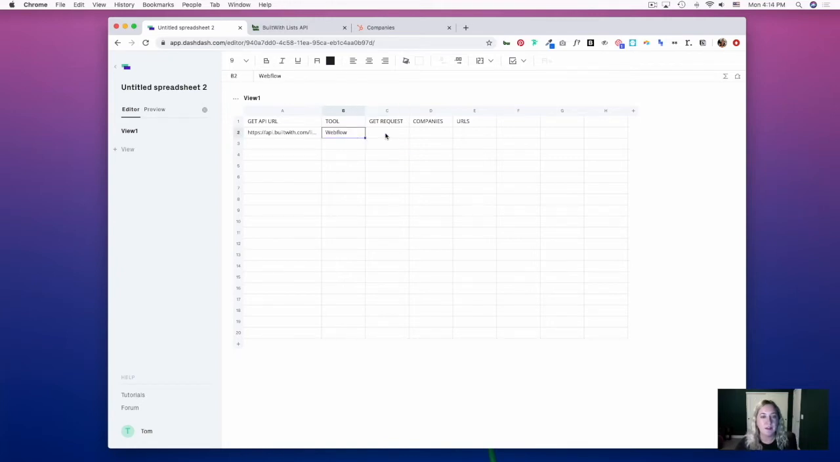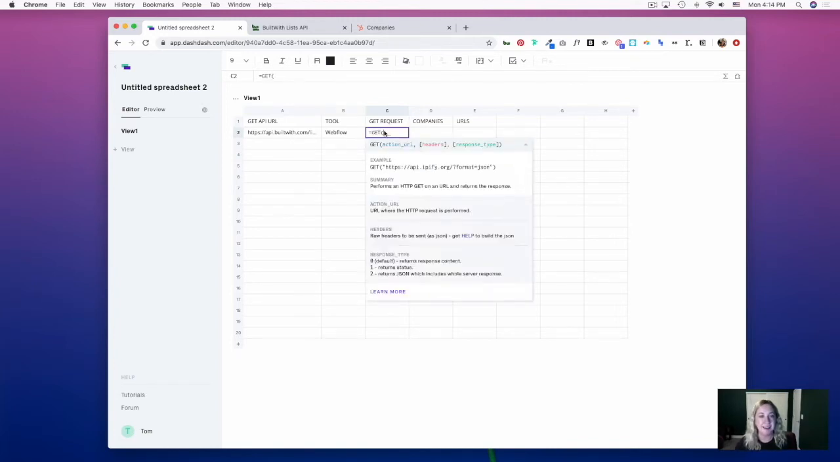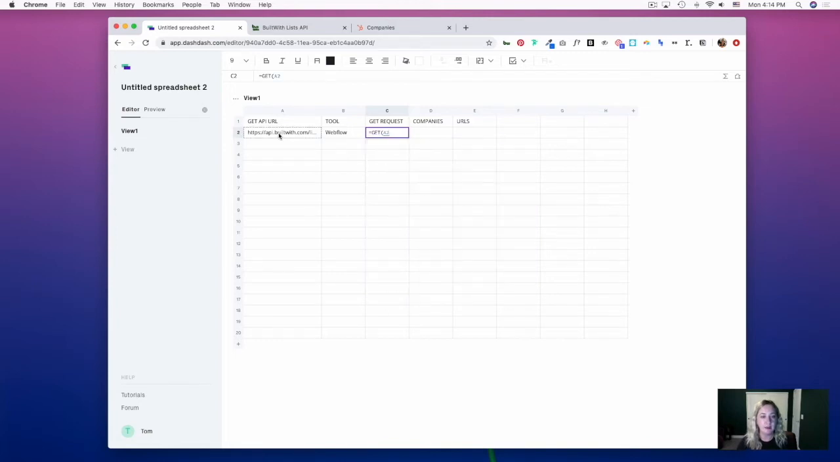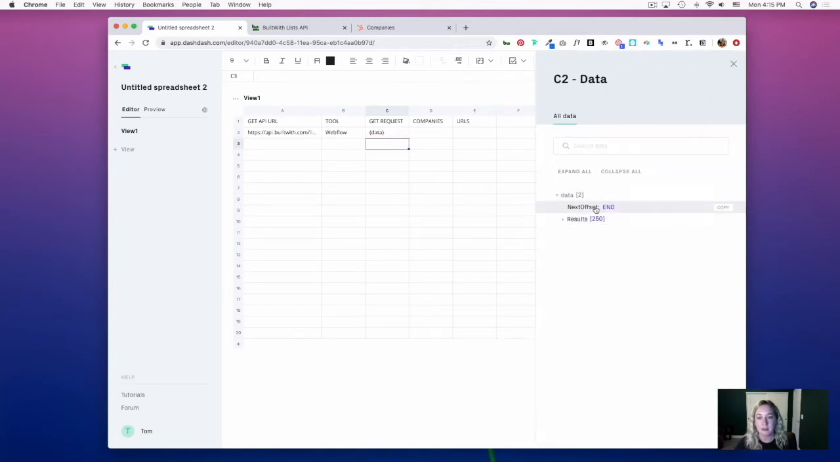So now we want to do a GET request that says every domain that's using Webflow return into this spreadsheet view. To do this, in C2, we are going to do equals get parentheses, and we are going to pull the URL here and combine it with the tool here. So essentially, we are appending Webflow to the end of the URL in A2, and hit enter, and then you'll see this data object show up. And then when you click into this, you can see that we have 250 results.